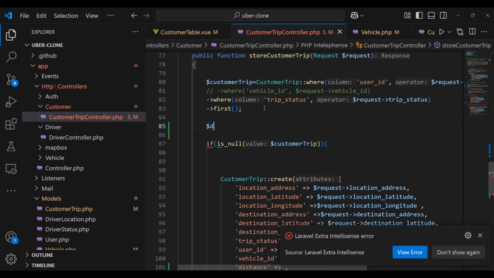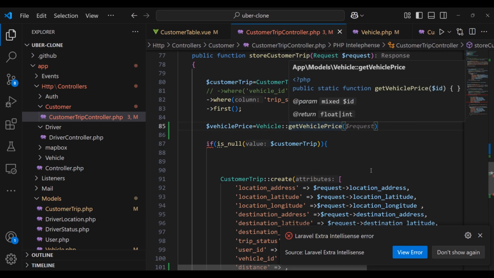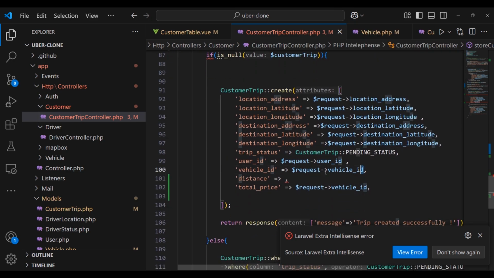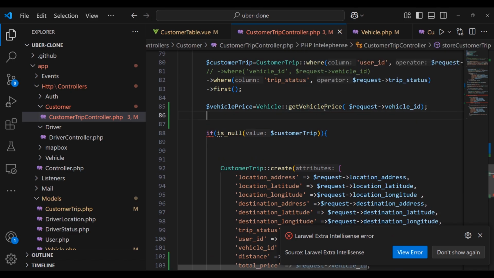First of all, we are going to get the price. Say vehicle price, and then I'm gonna pass here the vehicle model. Then we're gonna call the function get vehicle price. We're gonna pass here the vehicle ID. This is the vehicle ID. I'm gonna copy it, and then we're gonna pass it in here, and we got the vehicle price, and then we're gonna pass here the distance.